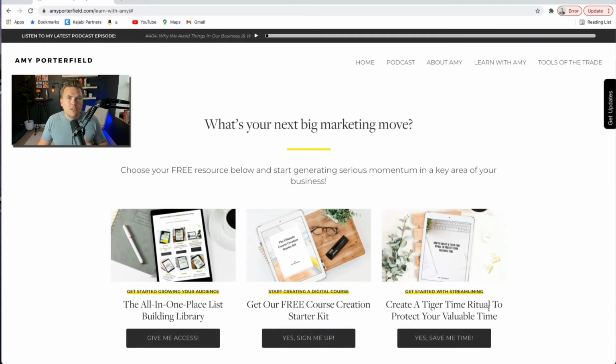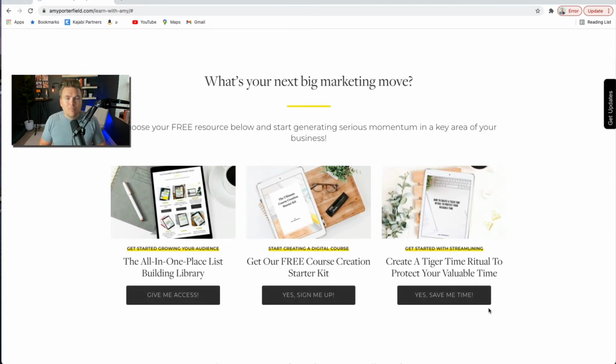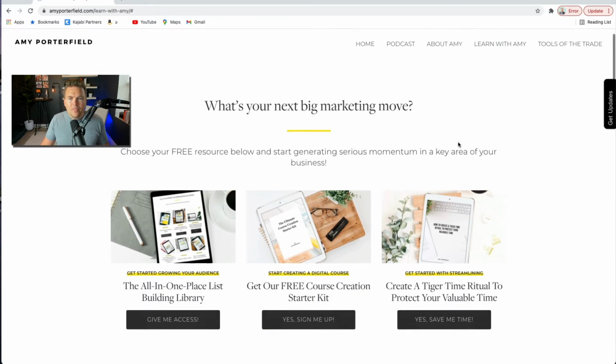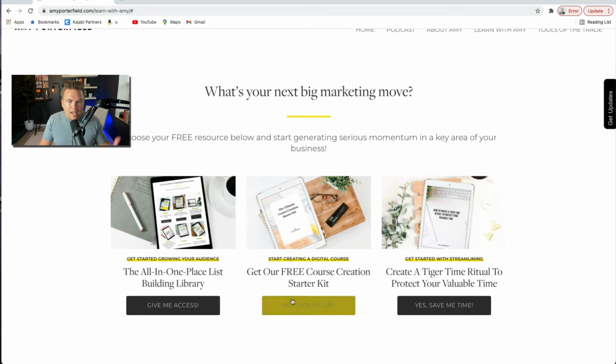Notice that what she puts up front and center is not her paid courses. Why is that? Because the barrier to entry to download one of her free things is far less than paying for a course. So she knows if you go to Learn with Amy and you see a free thing and you sign up for it, then she has your email list. She's going to send you that free thing.